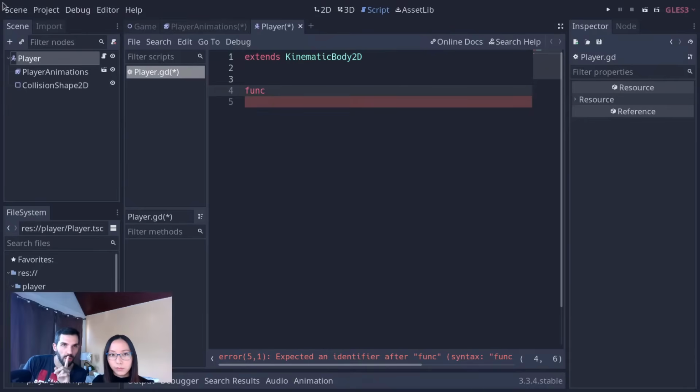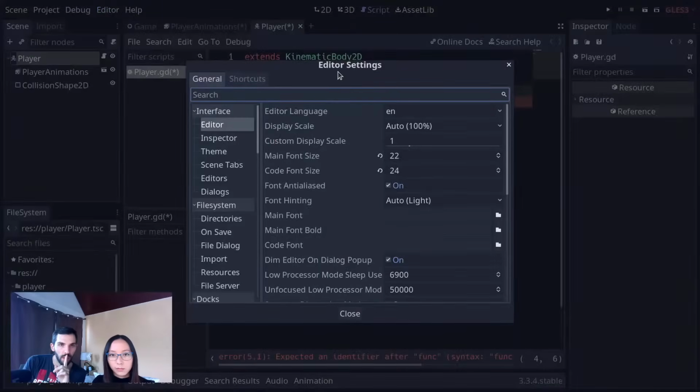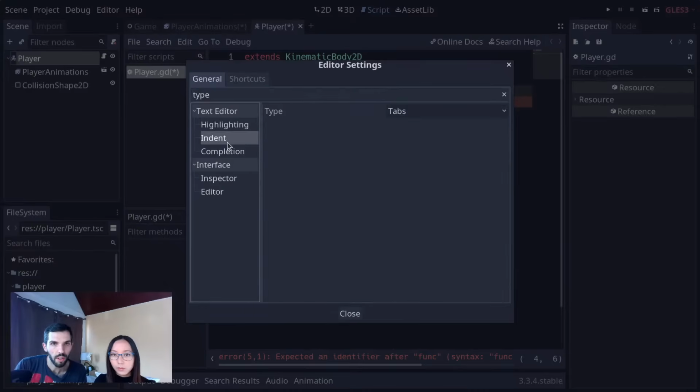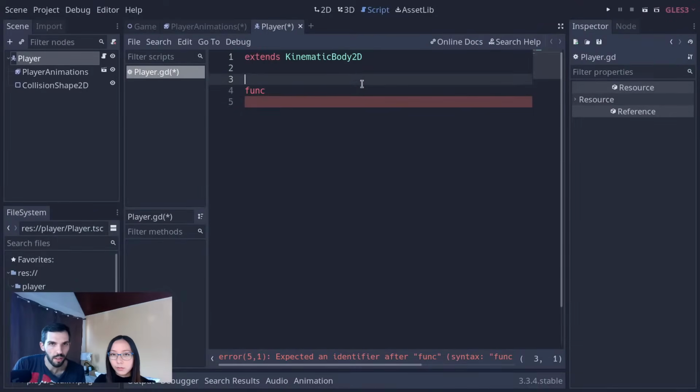I just need to do one thing I forgot in preparation for that, because we're not going to use type hints today. Otherwise, it's going to add information that we don't want just yet.